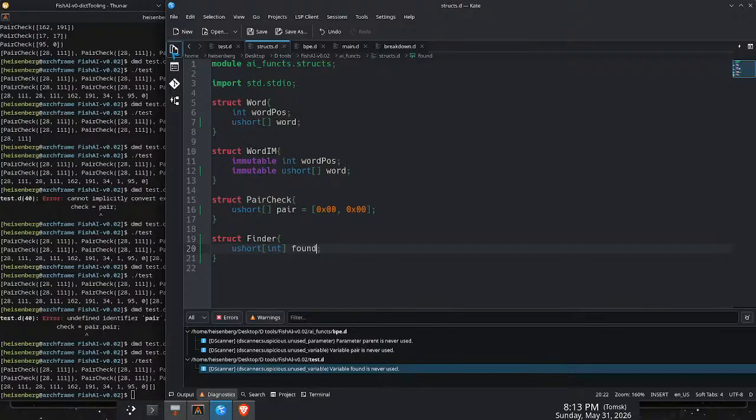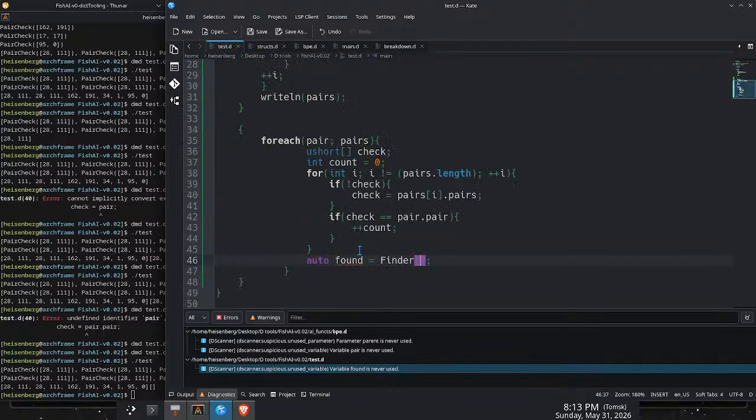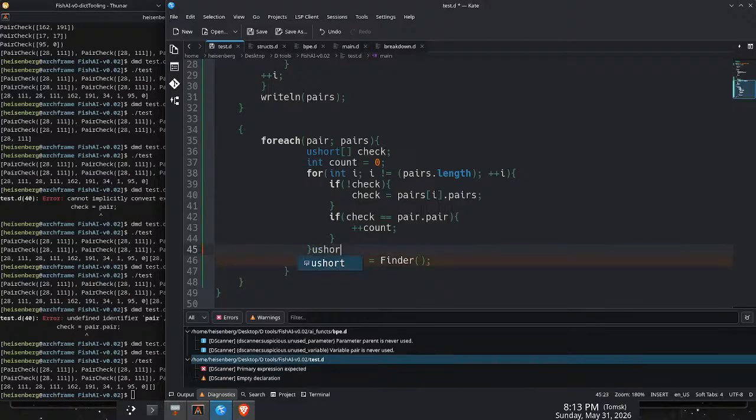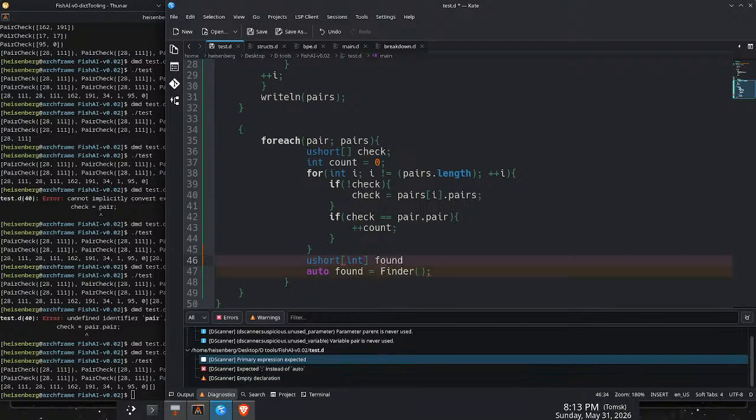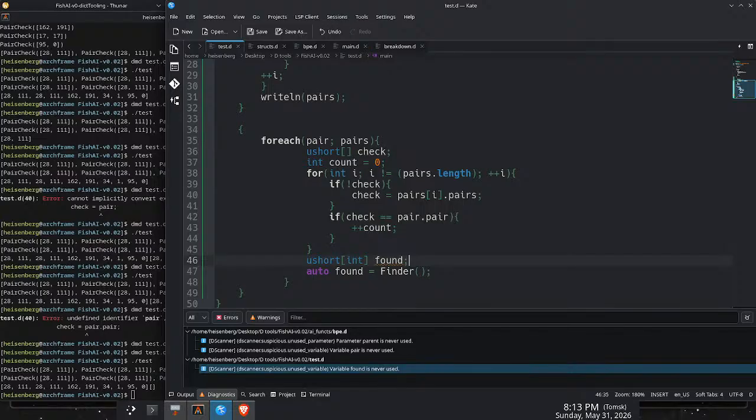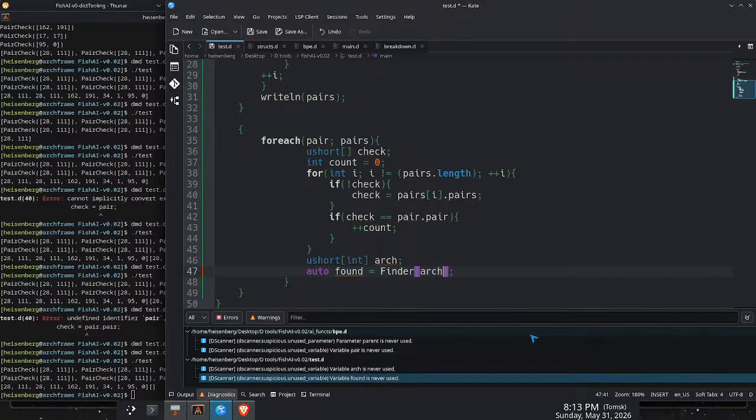So you would be like, alright, put my u short in that and have the int be found, kind of. U short in this. I guess we'll just make another u short to simplify this process. Create a u short with an int and then name it found. That doesn't work though. We'll call it arc, and then put arc in there.